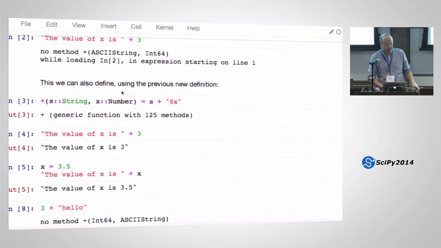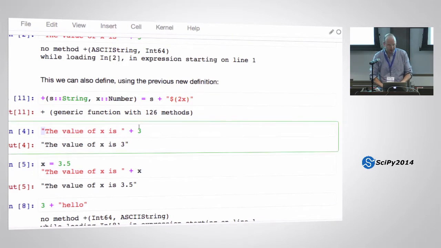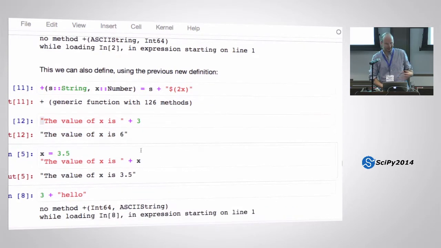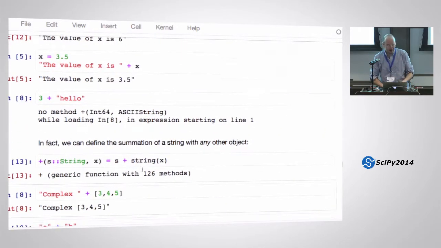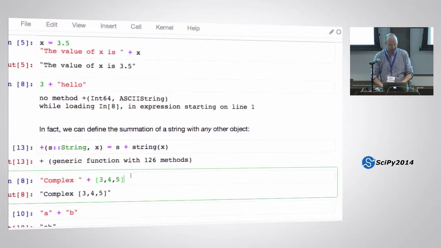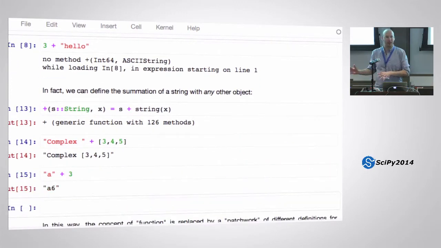So I'm going to change the definition of string plus number to do 2 times the number, right? So the value of x is 6, right? So not a very good idea, but I can do it. And then I still have this generic one, which just does the string representation so that it works with an array, but when I do a plus 3, it still gives me a 6, right? So it really knows what is the most specific one.